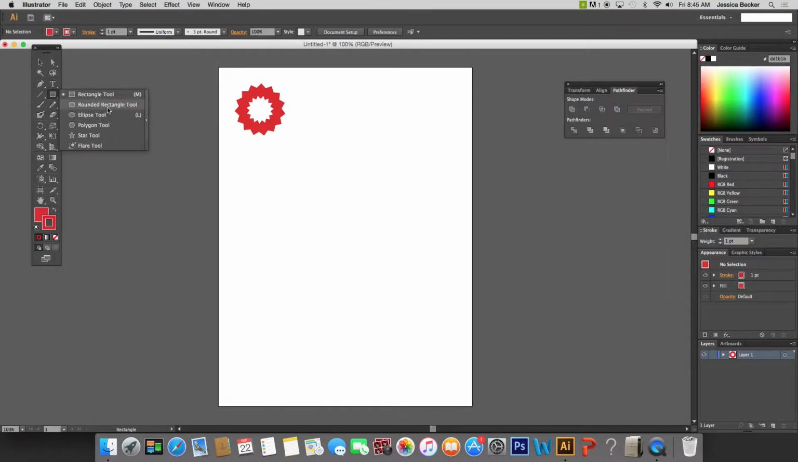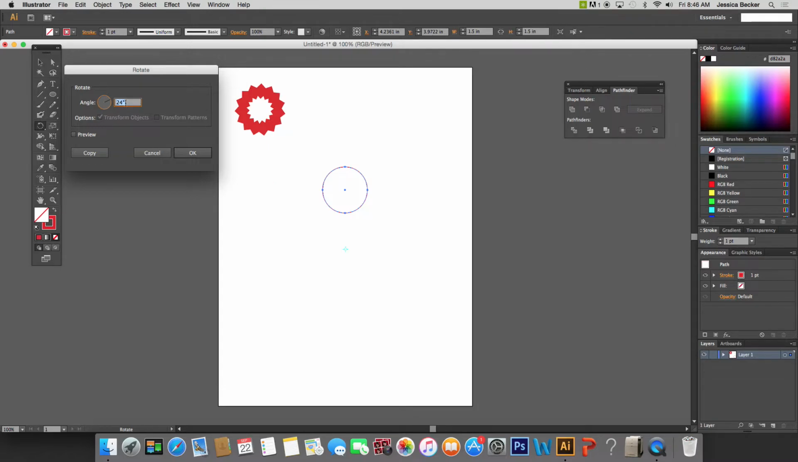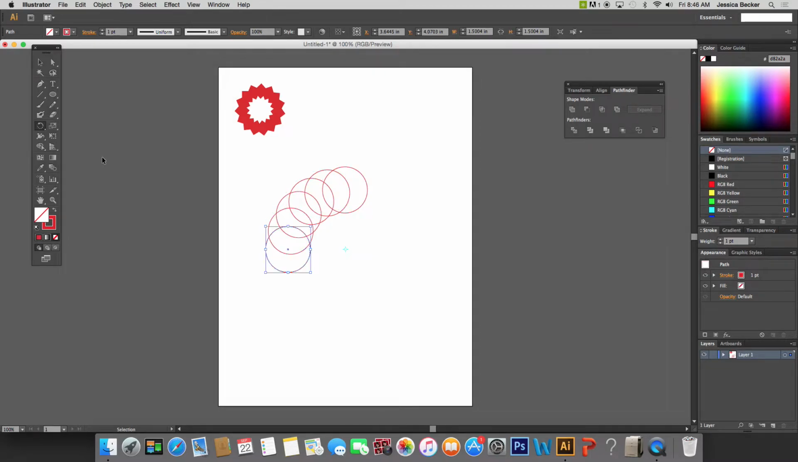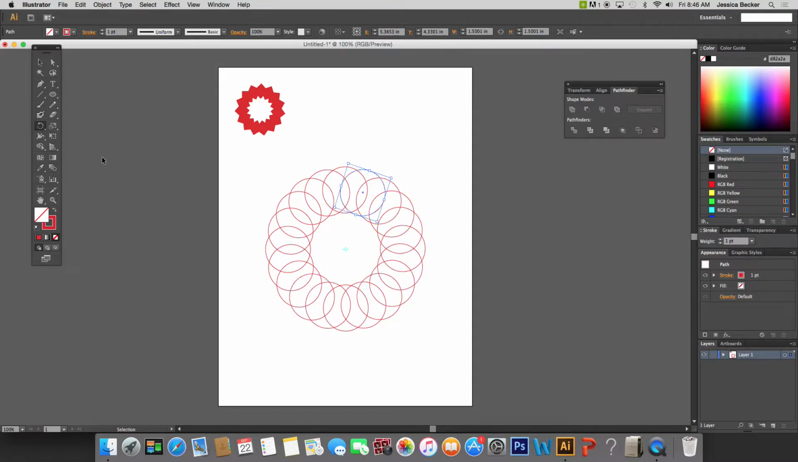Let's try something else. Maybe this time we'll use our ellipse tool. And I'm just going to draw a perfect circle. And I'm going to do the exact same thing. Let's first start with no fill. So on this one, I'm going to click one time on the Rotate tool, and I'm going to come off of it a little bit. I'm going to press Option and click once. 360 divided by, let's do 20 maybe this time, and press Copy, and again Command D until it goes all the way around. And then now I have something like this.